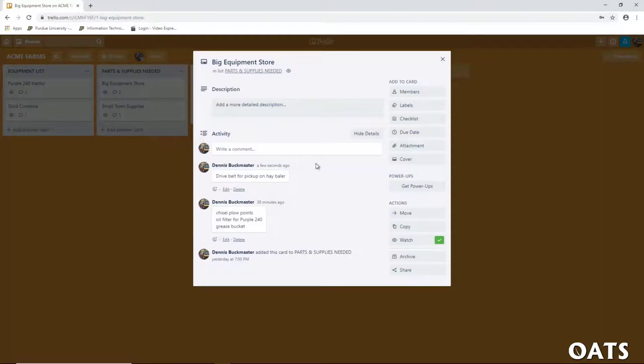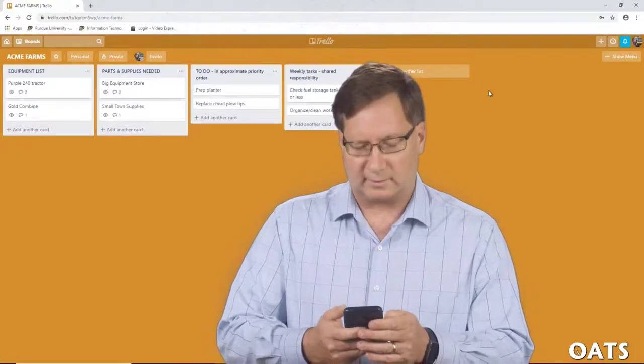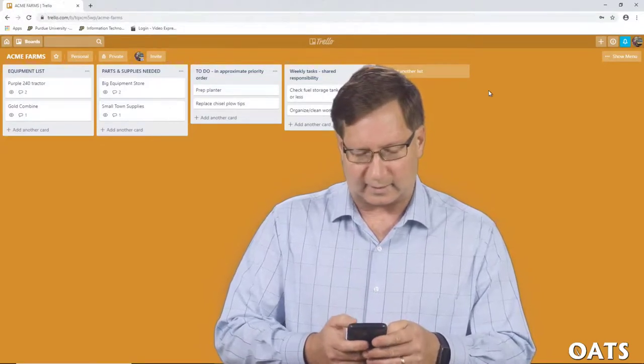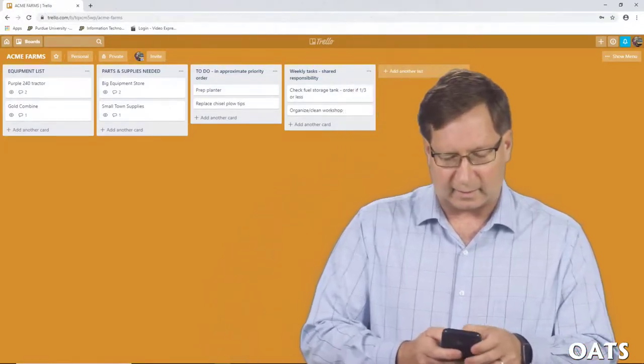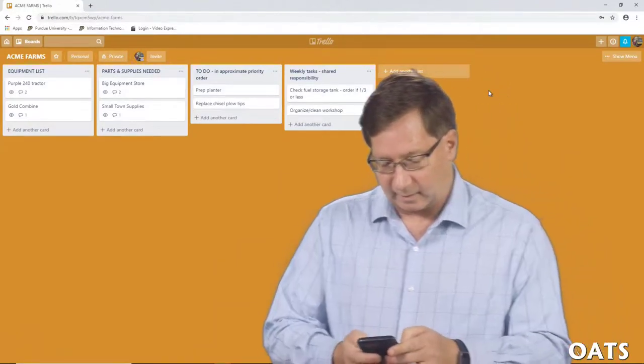and you would get exactly the right part. In the case that there might be confusion, maybe you're looking for chisel plow points, and you want to make sure that you get the right chisel plow points. Well, there happens to be a method by which we can add a photograph to the card from my phone. So let me demonstrate that. I'll close this card, go to my phone, open up my Trello, get to my Acme Farms organization, and let's go to the big equipment store, and I need to add a photo.